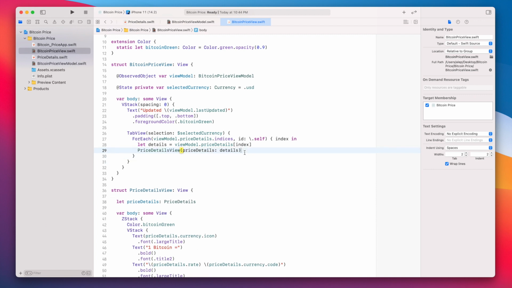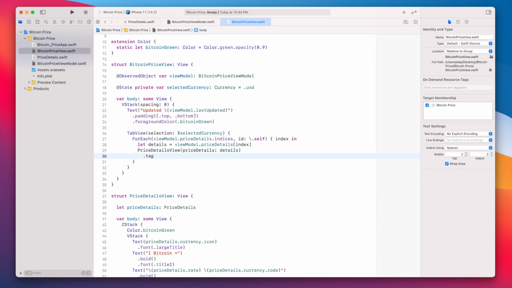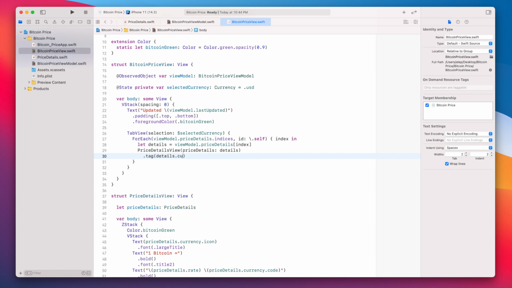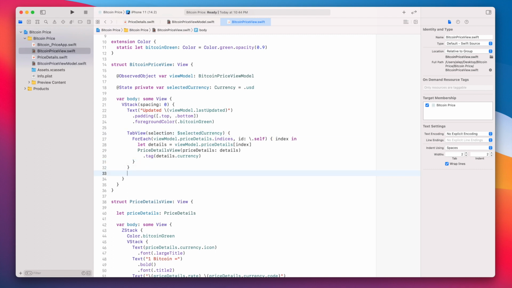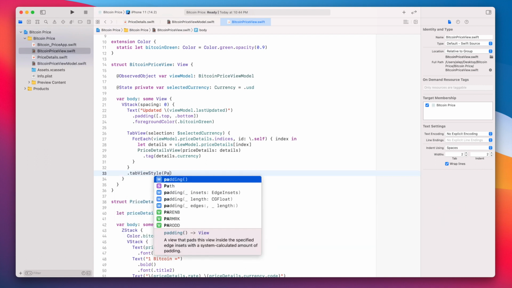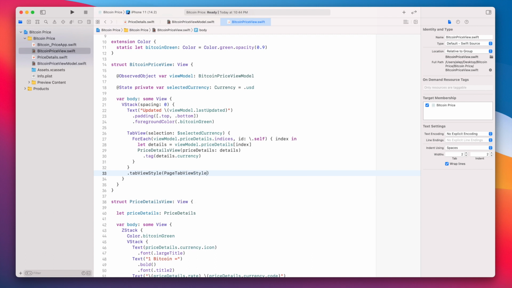And we're going to give a tag to our details view, which is just details.currency. Okay. Finally, we're going to update the style of our tab view. So this will be tab view style, and this is page tab view style.